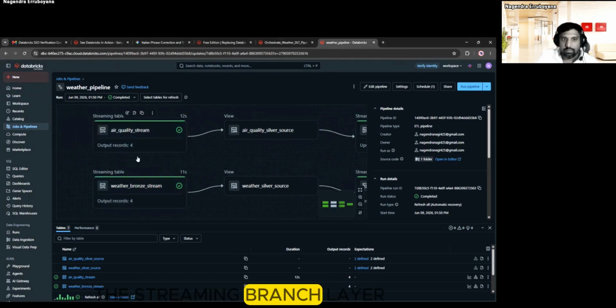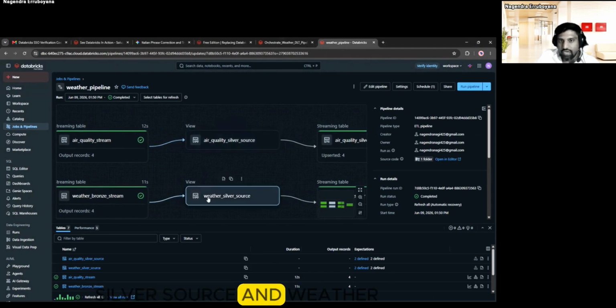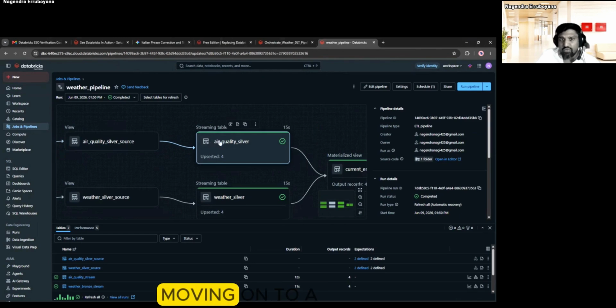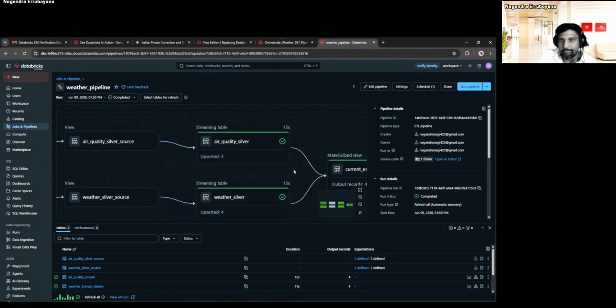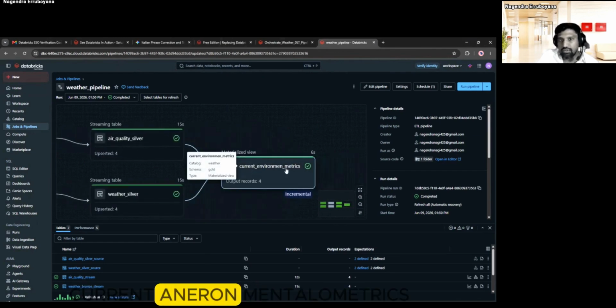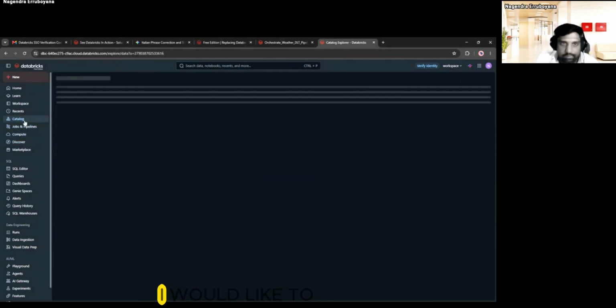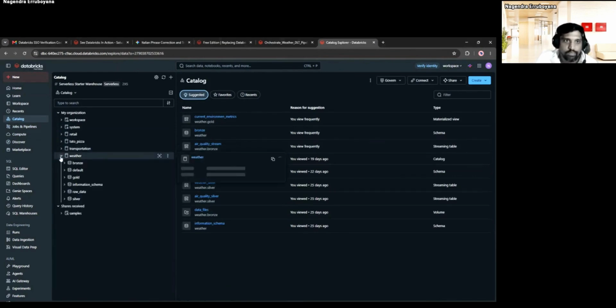These are the streaming bronze layer. This is the view of air quality silver source and weather silver source. And then we are moving on to a single source of truth, the air quality silver and the weather silver, and then to the current environmental metrics, which is the gold layer. To be more clear, I would like to show you how the data is being dumped into all these layers.